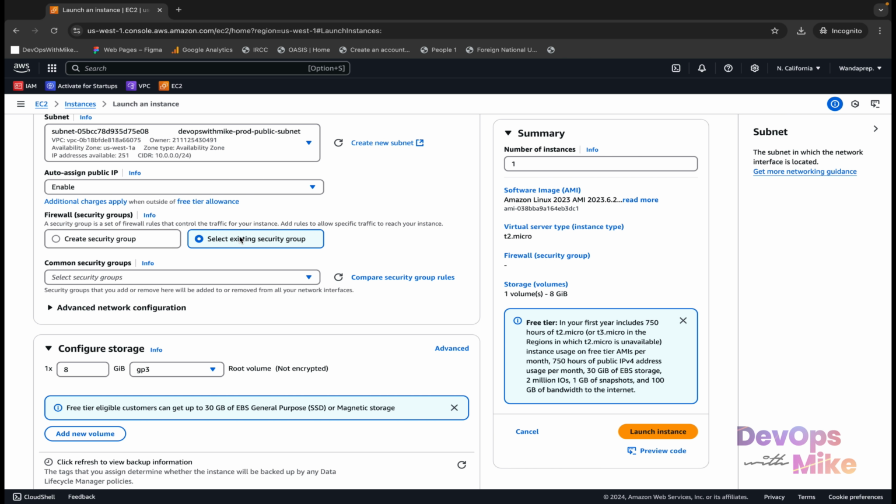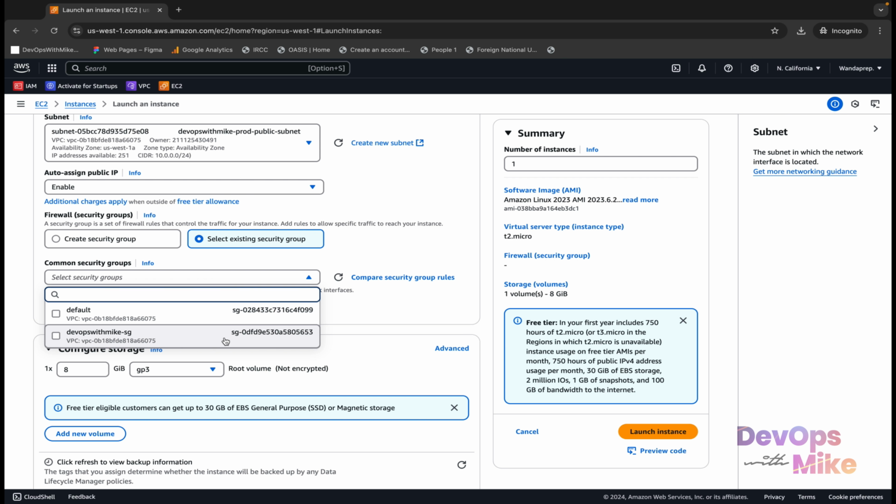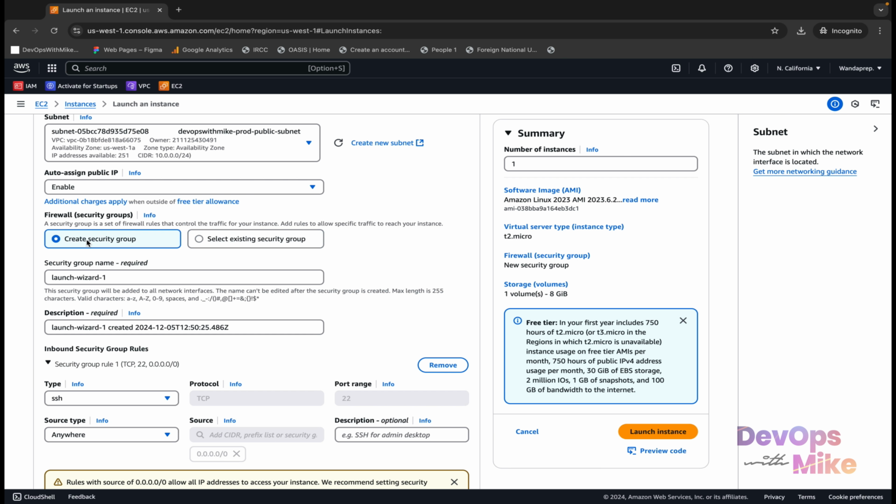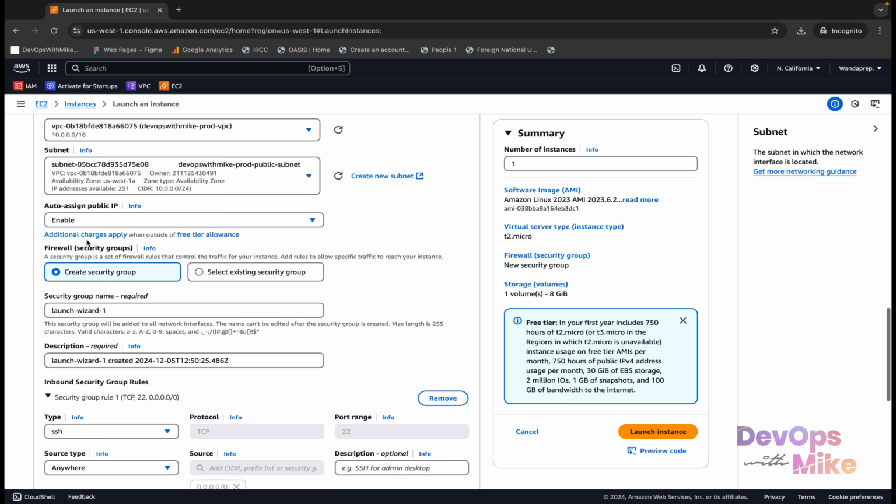If you click on select existing security groups, we created one security group in our VPC module, the Devops in Mike security group. So if I was creating this instance, I could just select the Devops in Mike security group, and it will reference the security group which I created in the previous module. But if I do not want to use an existing security group, I'll select create a new security group. So this means that as I'm creating this instance, I create a security group for this instance.